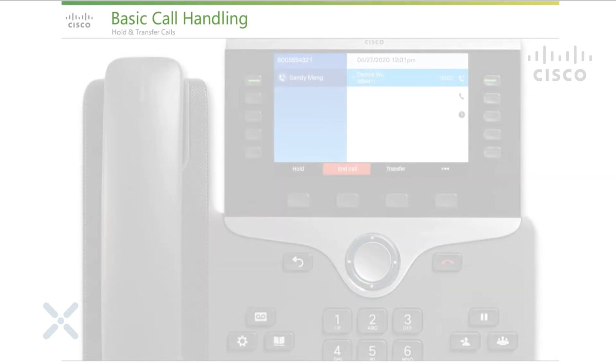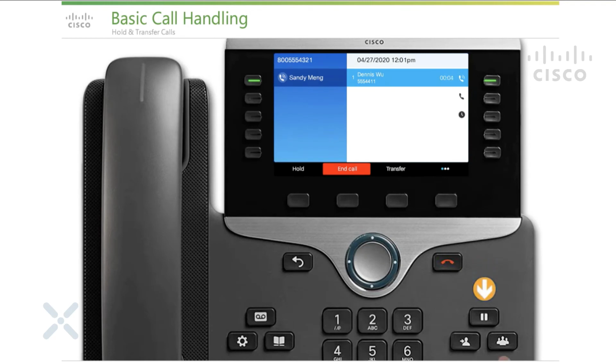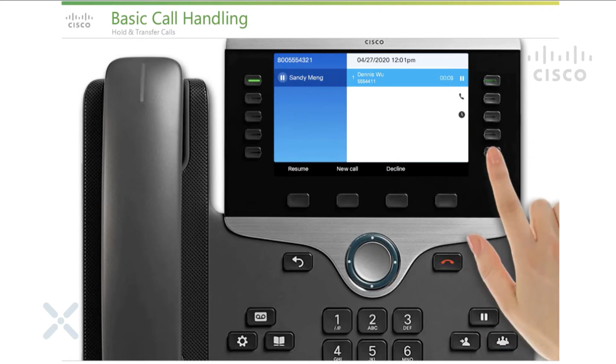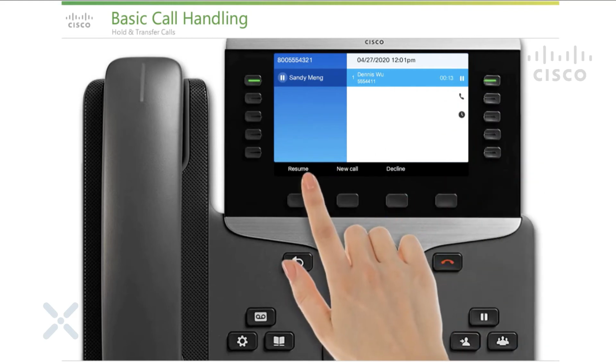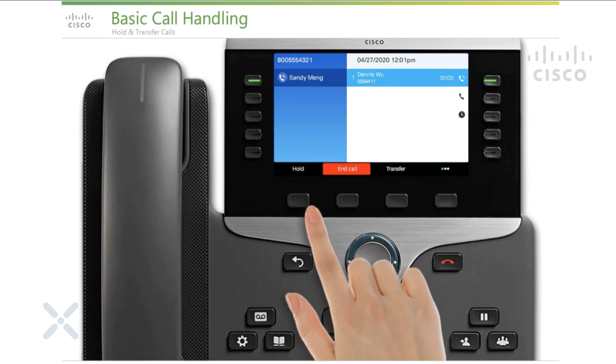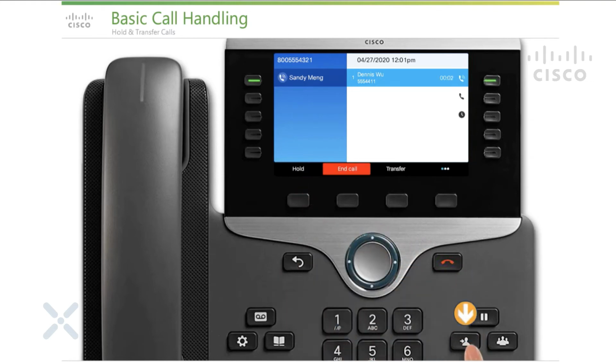Hold and transfer calls. To put a call on hold, press the Hold key. The hold icon appears and the LED indicator pulses green. To resume the call, press the Hold key again, or press the pulsing green session button. You can also use the soft key to put a call on hold, as well as resume a call on hold.